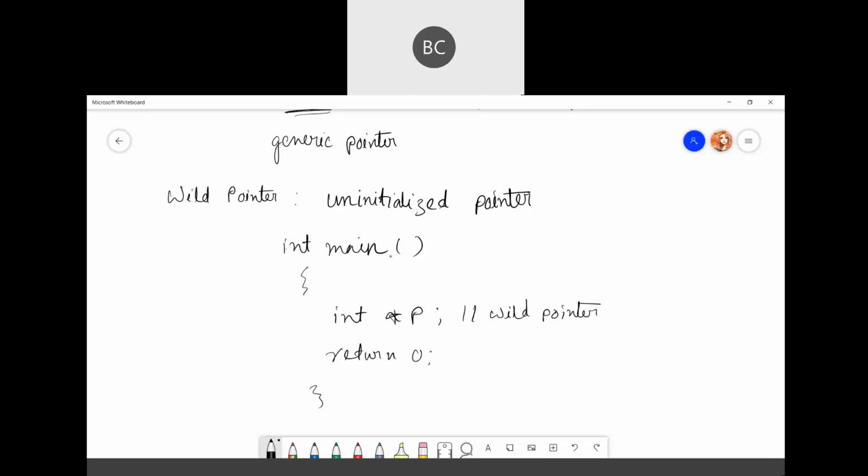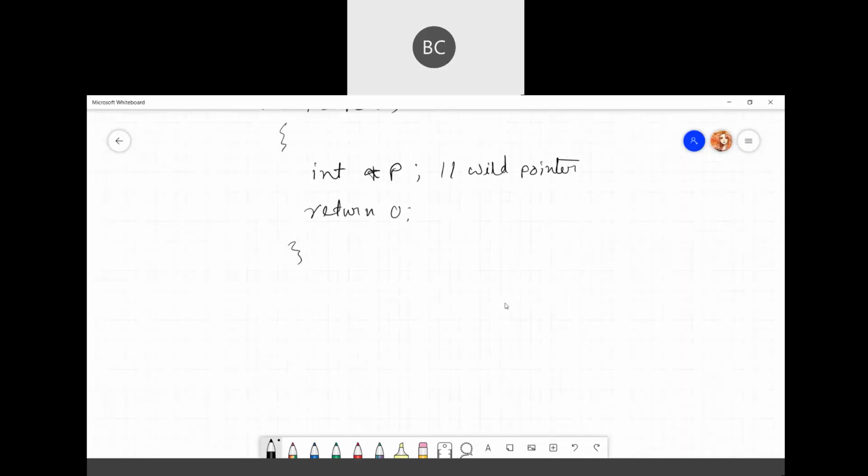Like I said, you can initialize it later on. If you initialize the value later on, then also it's fine. But initially, you didn't assign any value, so it is still a wild pointer. Okay, now you can take another example.